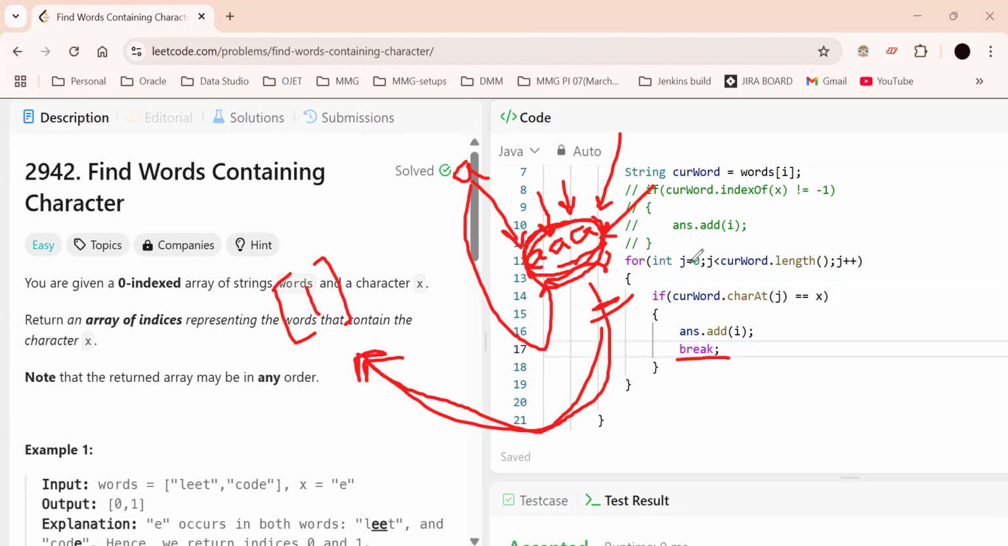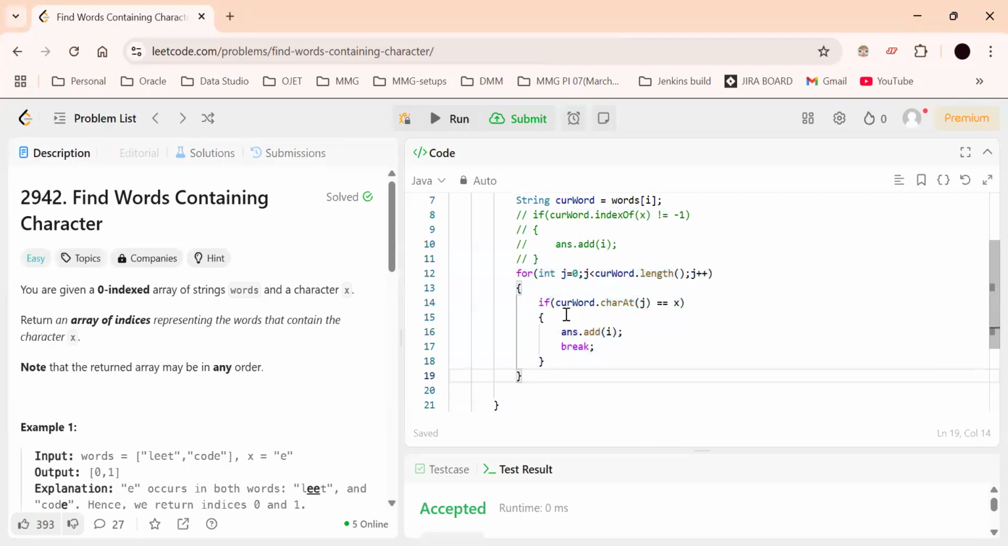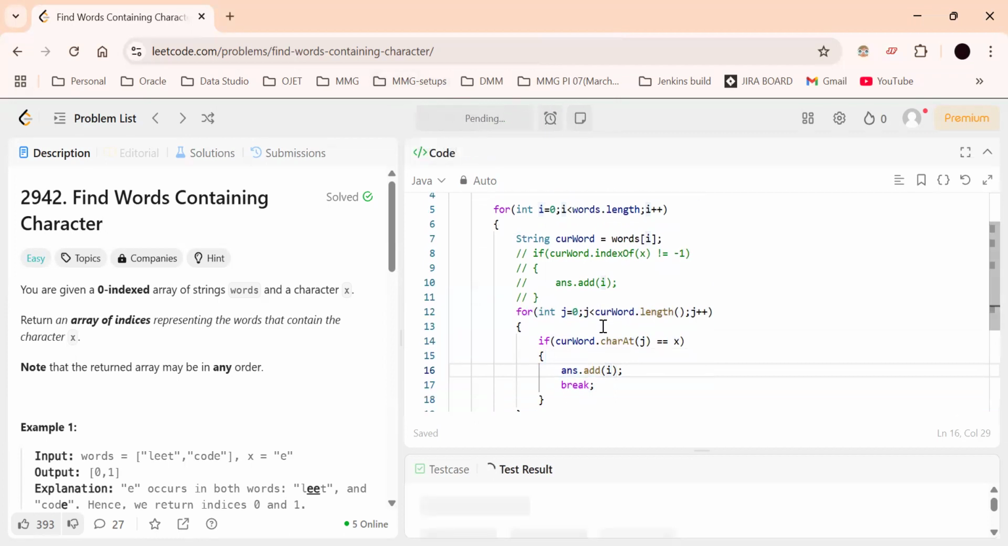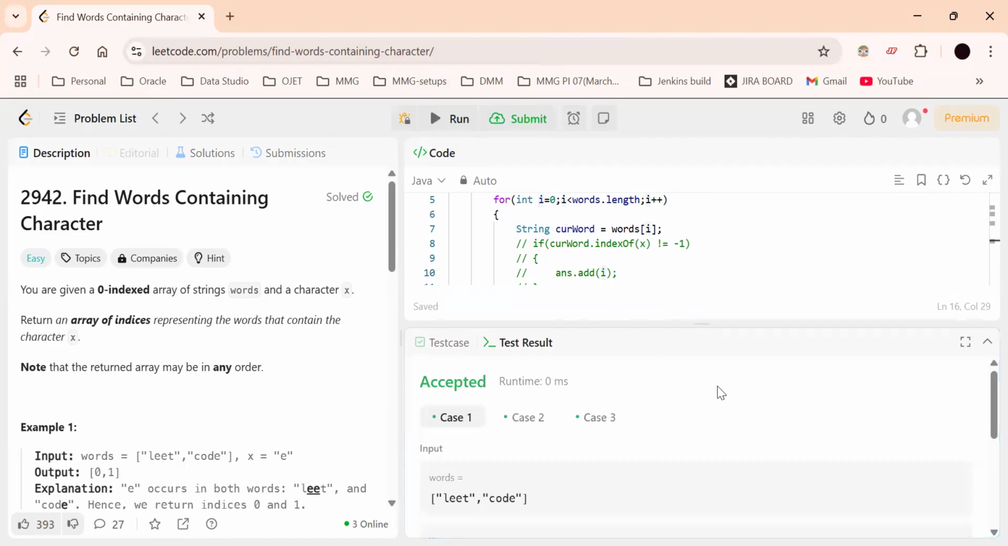So this is how the indexOf method also works internally, guys. Whenever it matches, instead of adding as we do here, with the same for loop it will simply return the index, return i. If not, at the end of the for loop, it will return -1. That's all, guys. This is how we solve this question.